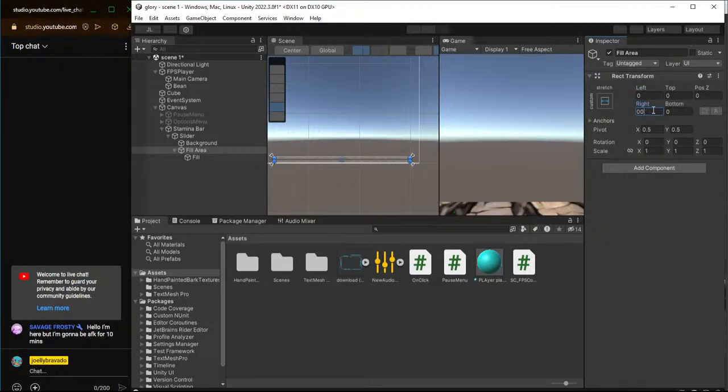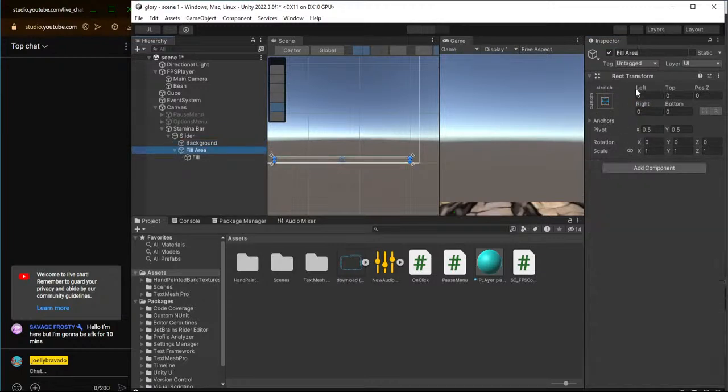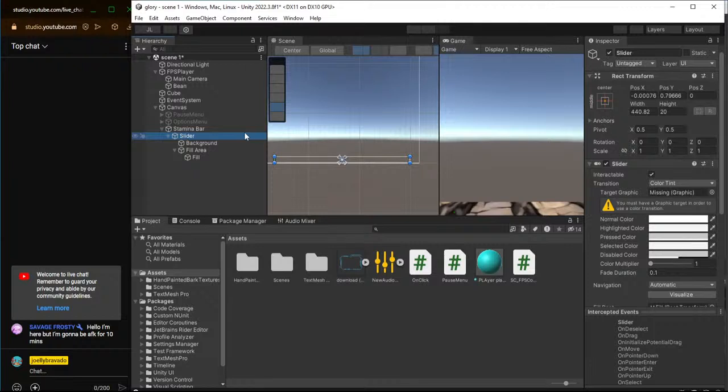What the heck? My 0 key is stuck. Oh, Control Z. Leave it how it is, I guess. Height. I think we're good.